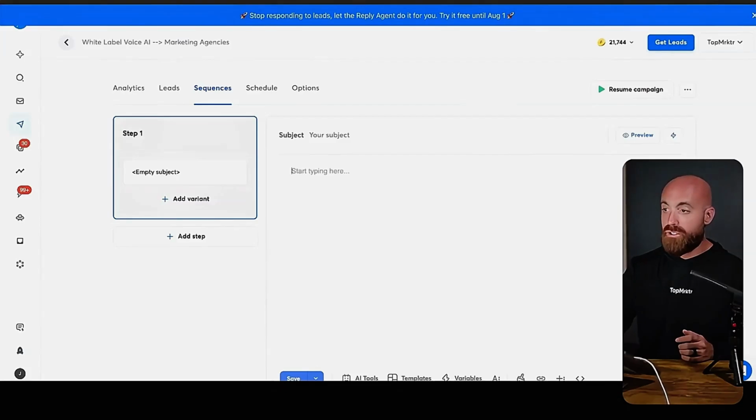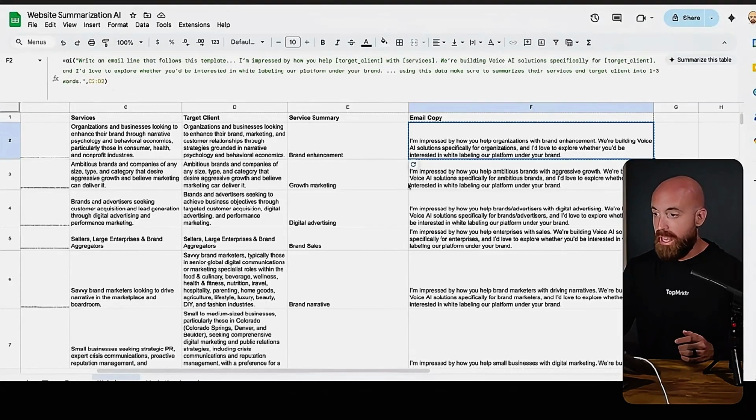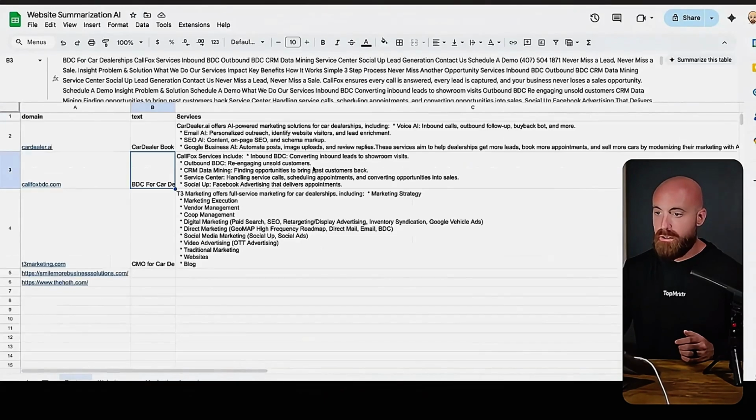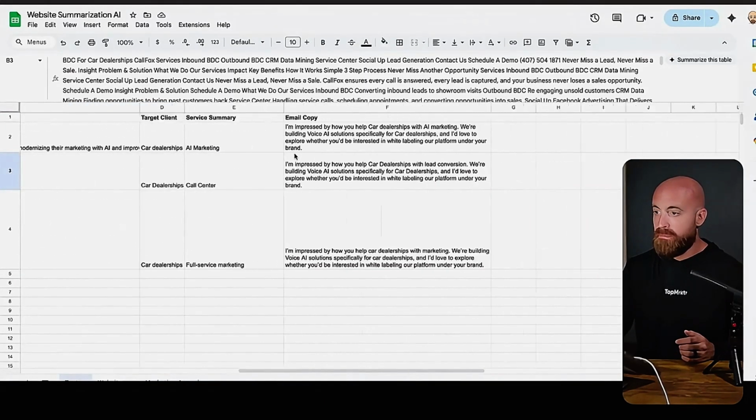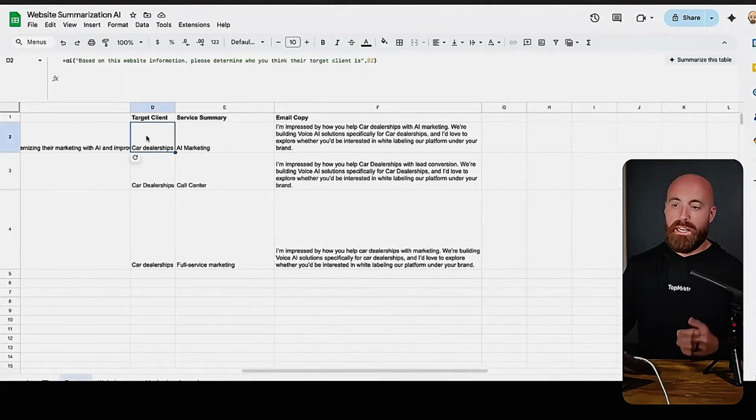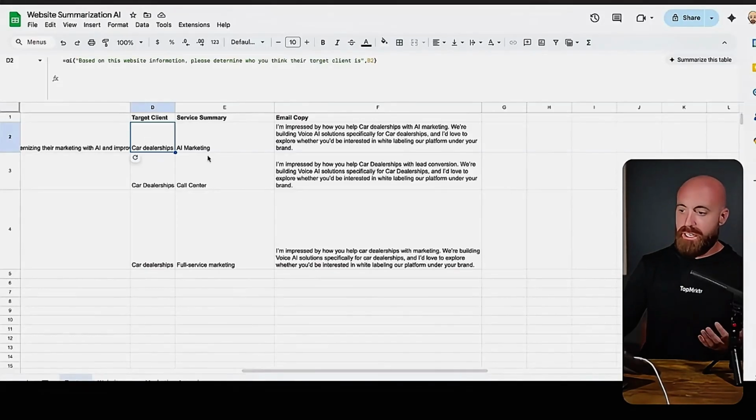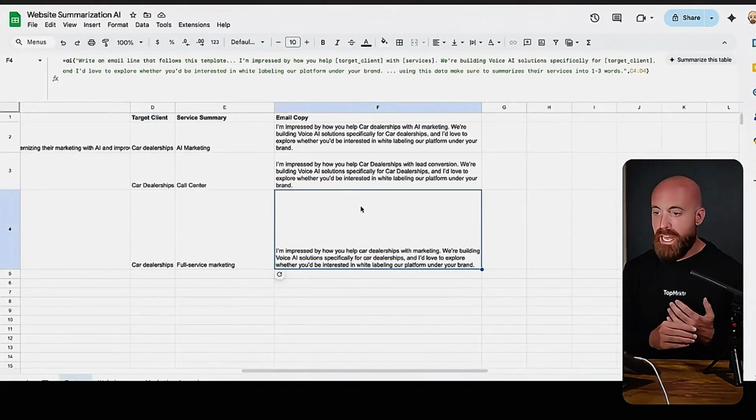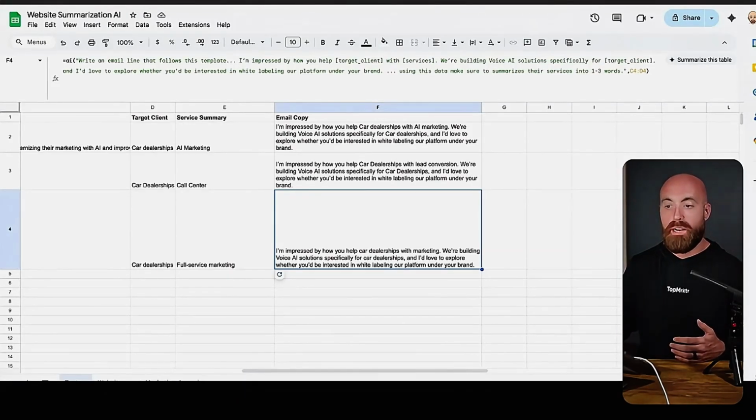Let's talk about the marketing strategy here a little bit. Let's go over to this one, because I know that our companies have exactly what our services are and who our niche is. So in this case, I'm impressed by how you help car dealerships with marketing. We're building voice AI solutions specifically for car dealerships, and I'd love to explore whether you'd be interested in white labeling our platform under your brand.